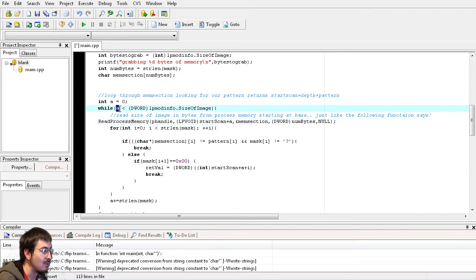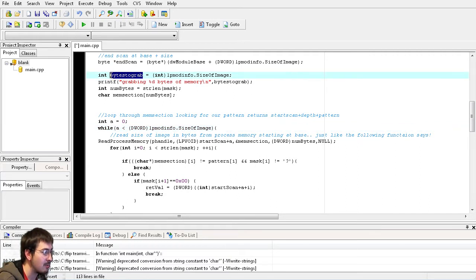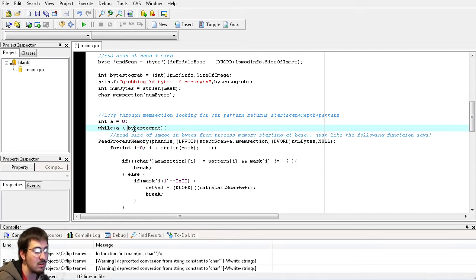There we go. So we're going to keep doing this while a is less than the size of the image. Now, we don't want to keep checking for that either, and we already have a variable for it, so I don't know why we weren't using this before. Let's go like this. Now, we don't need to do a D word because a is an int. It doesn't matter. D word is synonymous for unsigned char, unsigned int. I don't remember. It's something. I forgot. There.